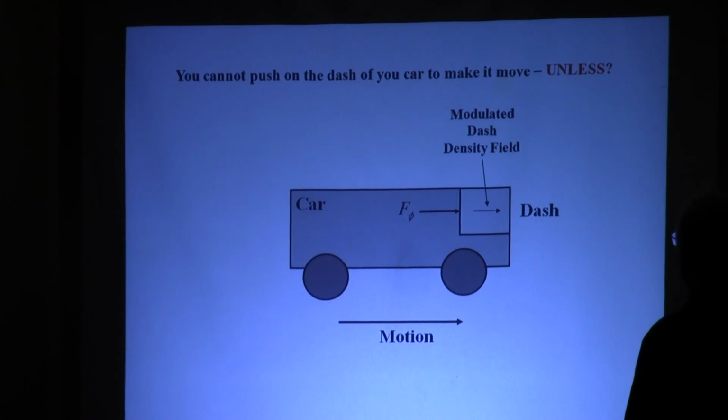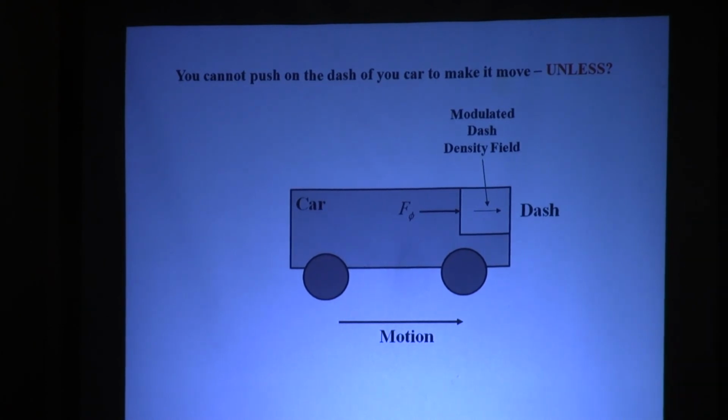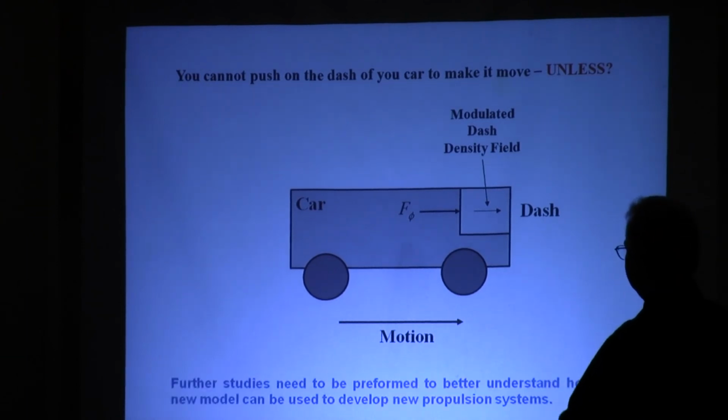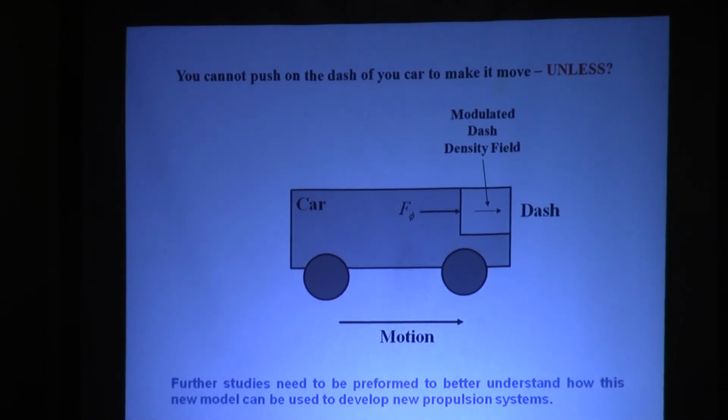And to kind of end, most people say you can't push on the dash of your car to make it move. I say, well, unless you can modulate the dash density field in such a manner. But the key point here is this is not a new propulsion model per se, but it's a way to gauge concepts and theories people come up with for propulsion models. If you can't tell me how your model fits within this thin shell theory that I've come up with, then you don't have a valid model. And that's pretty much it.